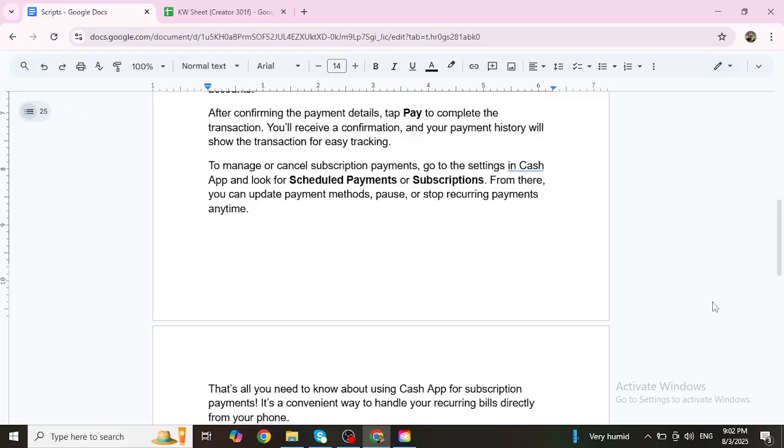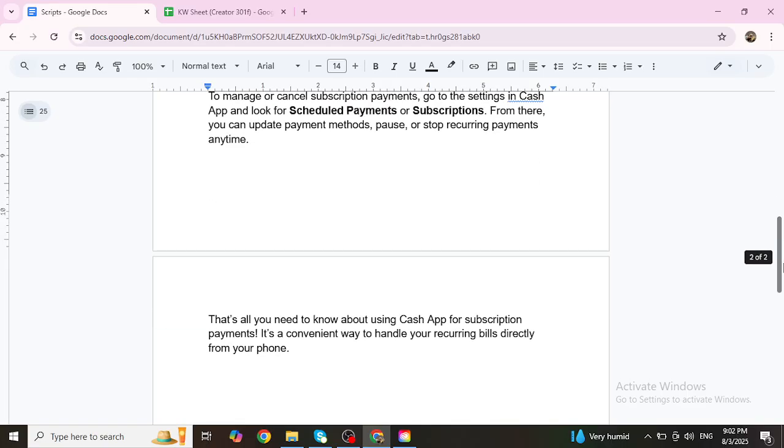To manage or cancel subscription payments, go to the settings in Cash App and look for scheduled payments or subscriptions. From there, you can update payment methods, pause or stop recurring payments anytime. That's all you need to know about using Cash App for subscription payments. It's a convenient way to handle your recurring bills directly from your phone.